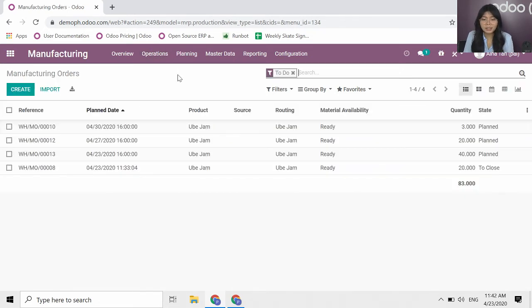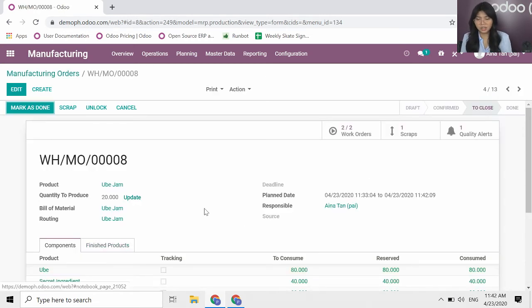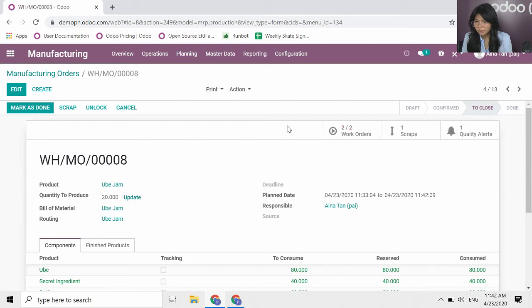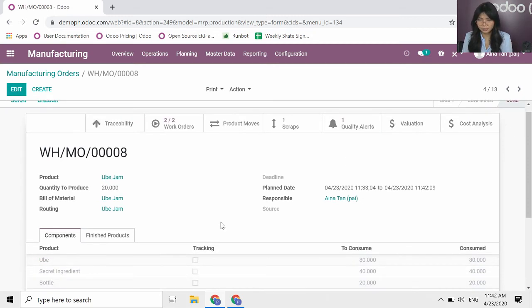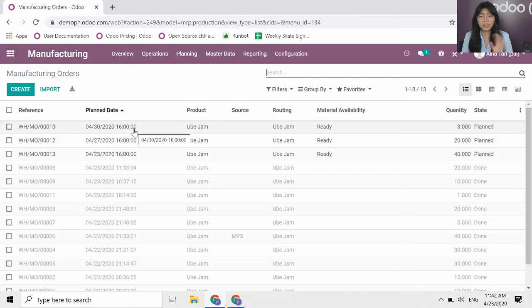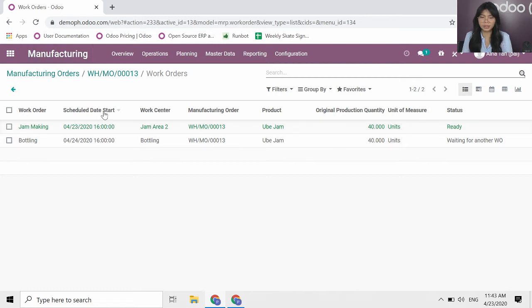Pag pumunta tayo sa ating manufacturing orders, tanggalin natin yung filter na to. In manufacturing order number 8, makikita ko na this is something too close. But I can actually go ahead and also see my components for this one. Naku, nawawala. Mark it as done. So, essentially, kapag maglalagay ka ng OEE, asan na siya? Ayun. It's gonna be in my work order.